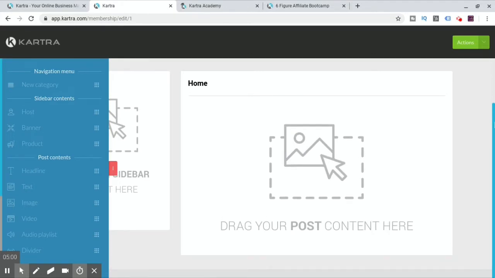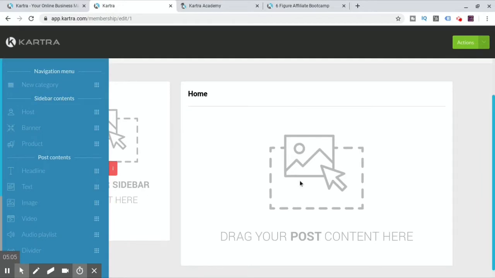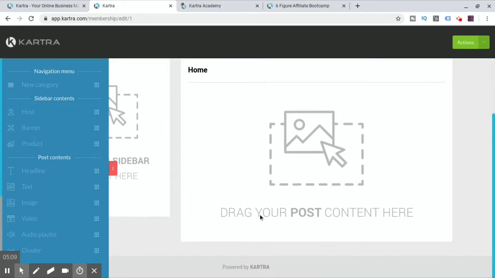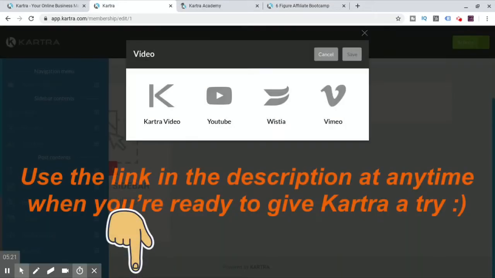It'll take a while, but here's pretty much the builder of it. It's drag and drop everything. There's some more stuff down there, but this is blocking it. You can go through headlines, text, image, video, all that. You can start adding stuff, and obviously you want to put in videos. It's just drag and drop. You would add that in, then you pick whatever platform the video is.